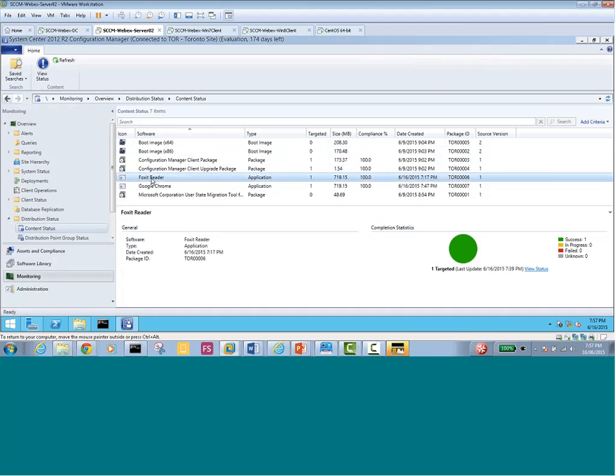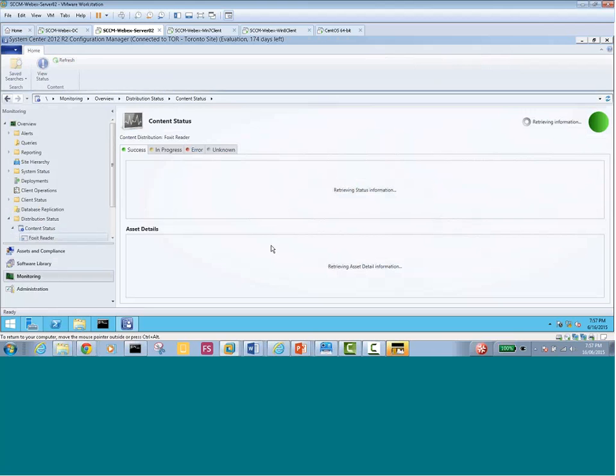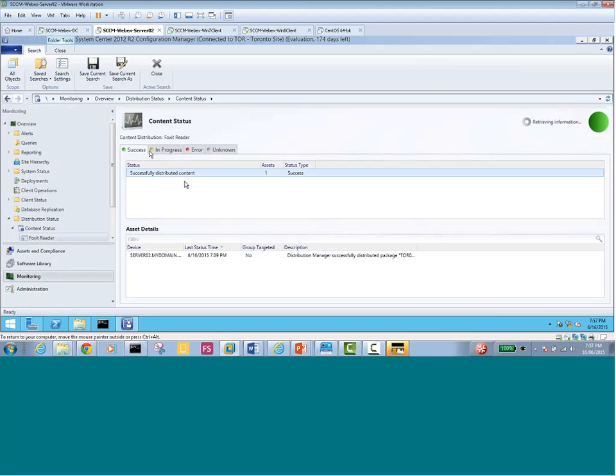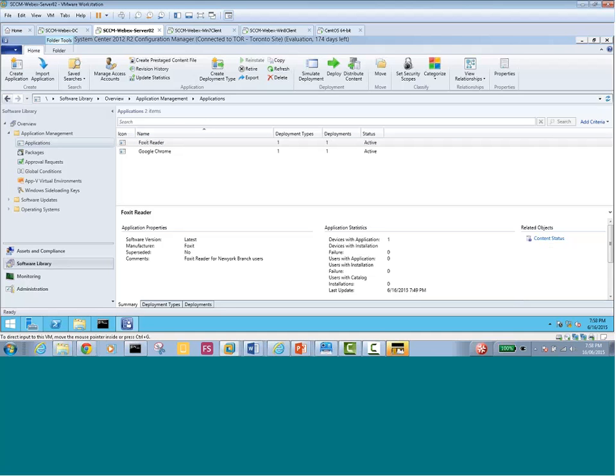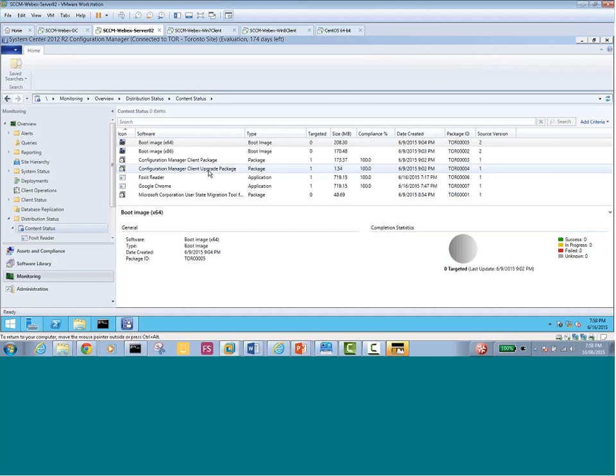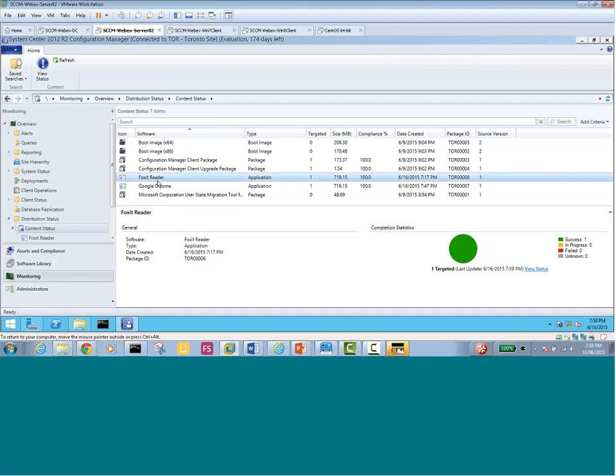If you go to the Foxit Reader and view status, then it starts giving you detail about just the Foxit Reader. So if I go back again to the software library, if I click Foxit Reader, then there is a content status when I click summary for the Foxit Reader. Content status, click there, and then go to Foxit Reader, click again, which is in content status now. It has taken us to monitoring, and then we go for view status.